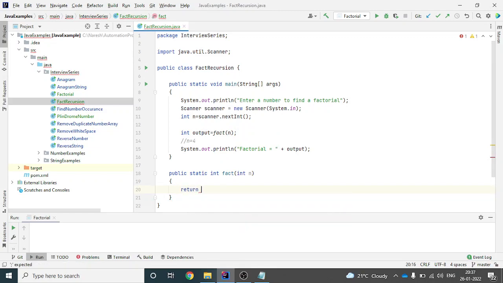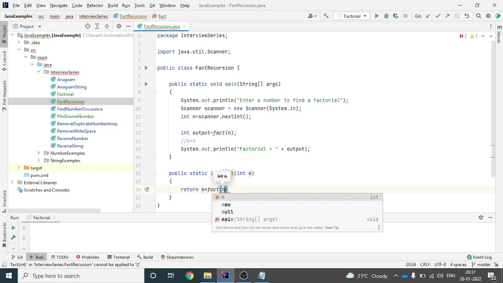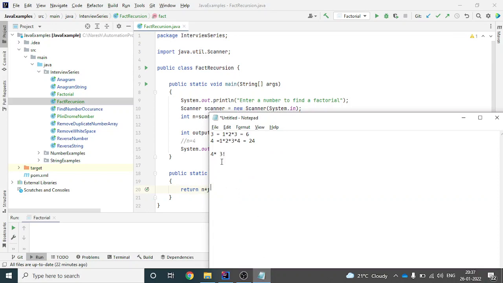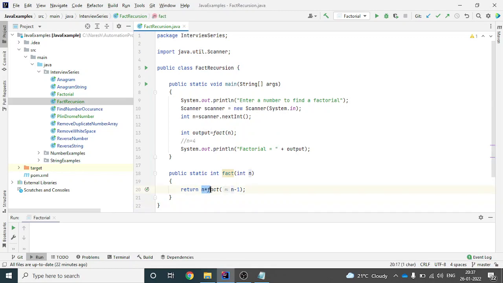So I will say return n into, I will call this method again, factorial, and I will say n minus 1. The same thing which I have written here, 4 into 3 factorial, the same formula I am writing here: n into factorial of n minus 1. So this line will return n. Let me write it in the comments: it would be 4 into fact of 3. This is how it will work.